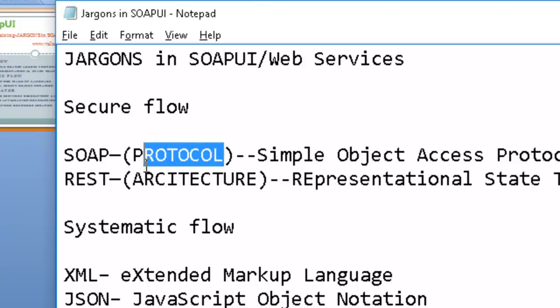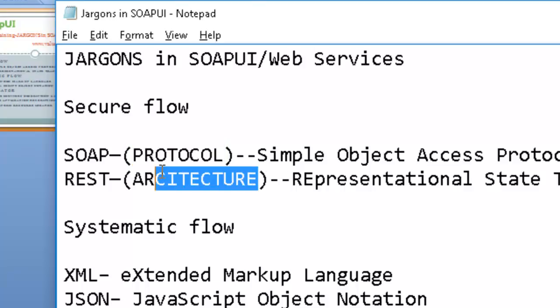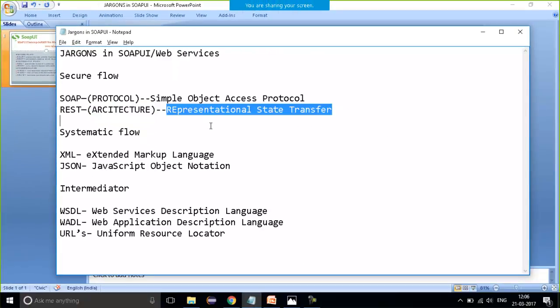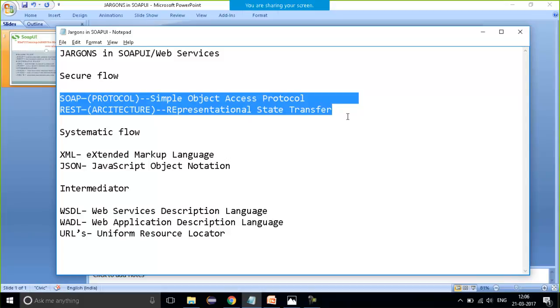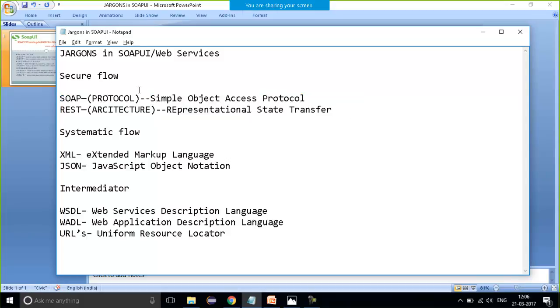Protocols are the set of rules which I apply to my message so that no one can hack that message. And REST is my architecture, and architecture is nothing but the building blocks which give me the outline to follow, with which the message can be sent. Okay, so just to make the connection secure, for the security purpose I use SOAP and REST.